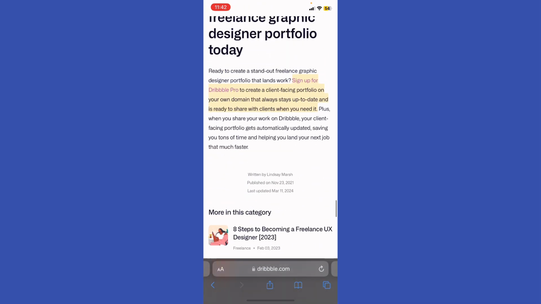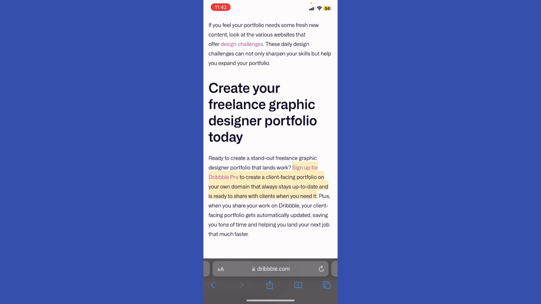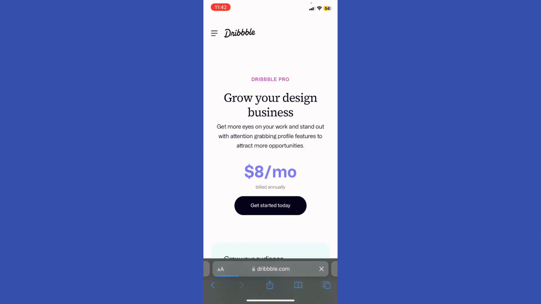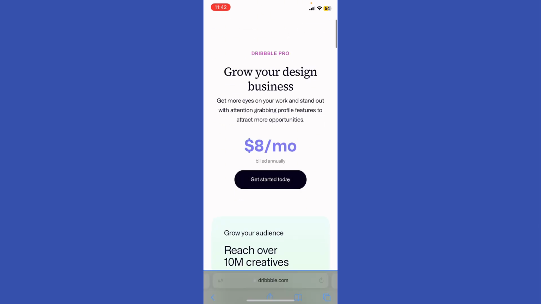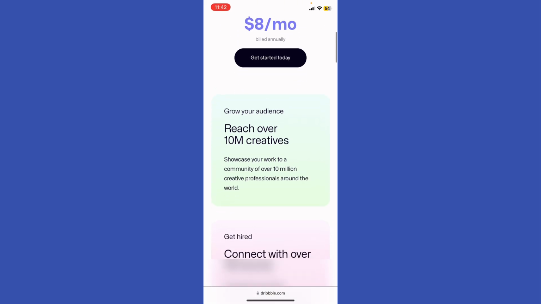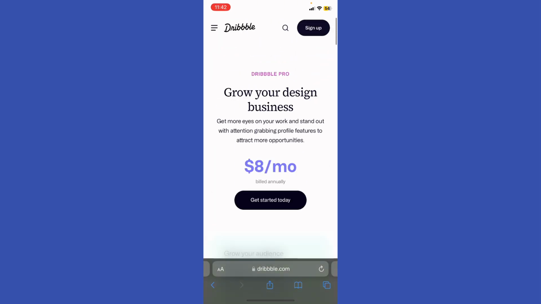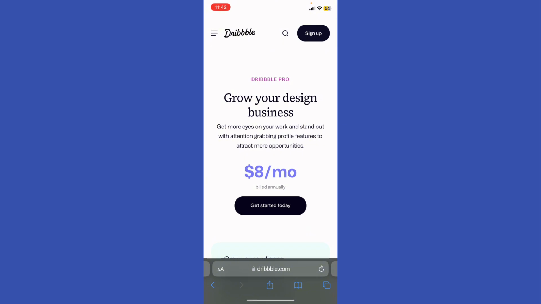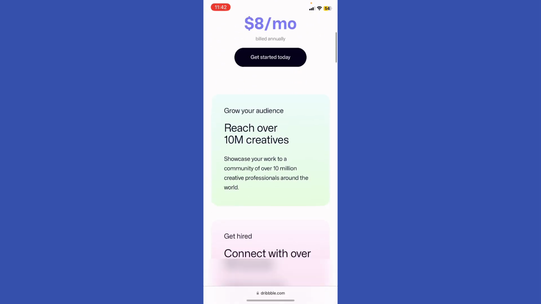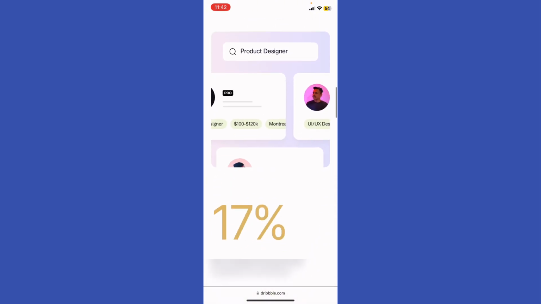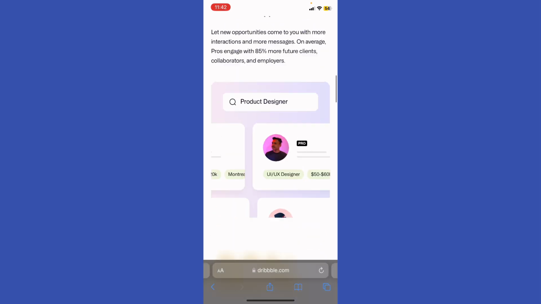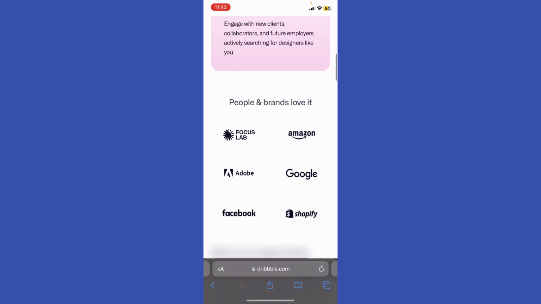All right, so you can sign up for Dribbble Pro to create a client-facing portfolio for your own domain, and basically that will automatically update it. And as you can see right here, for Dribbble Pro, you can pay monthly, or you can pay right here, as you can see, monthly, billed annually. So you can just go ahead and get started with your journey on Dribbble.